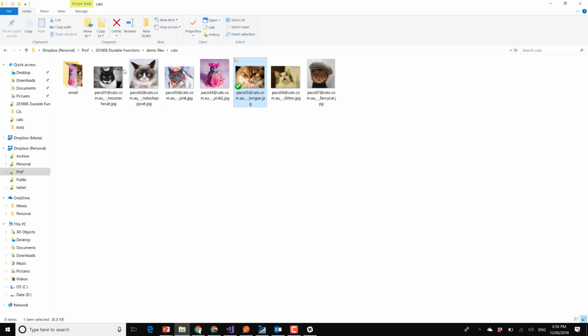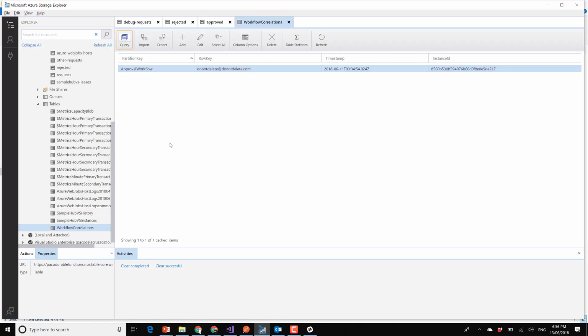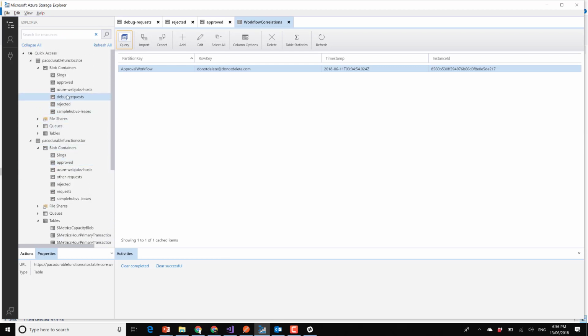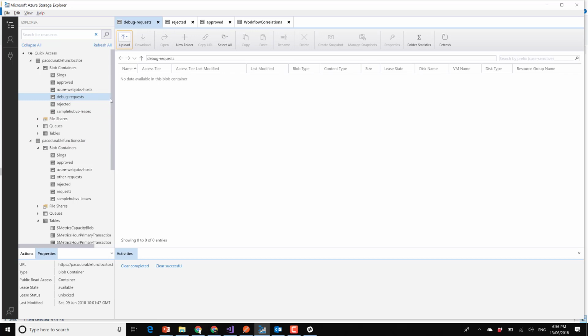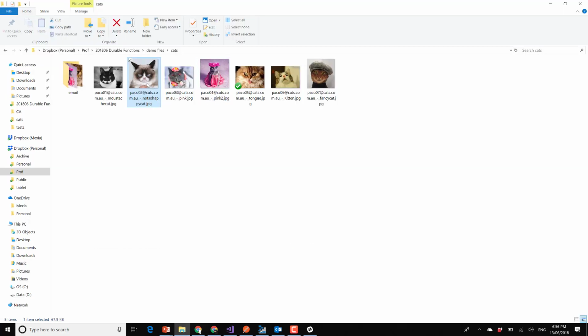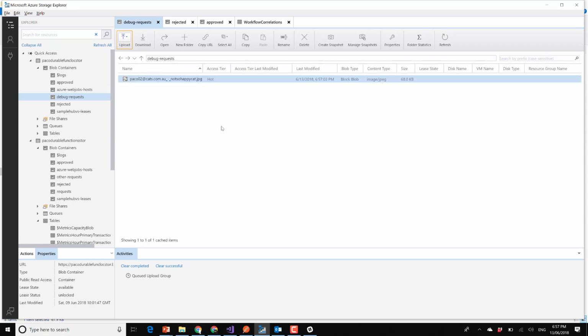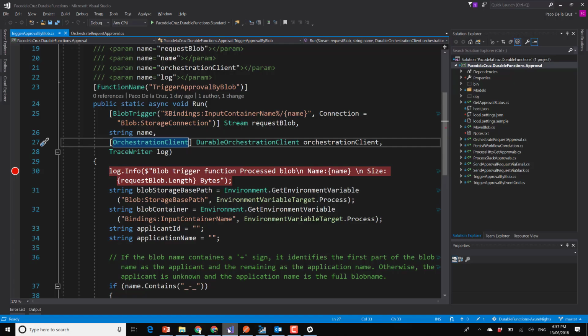I have these sample pictures that we used when we were building the MVP for this customer. So if we check here, rejected, there are no files. Approved, there are no files, right? So I'm going to drop a picture here. So this should trigger, oh, I forgot to run my Visual Studio.